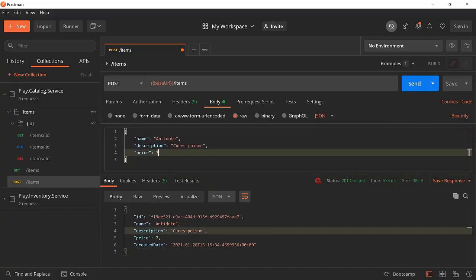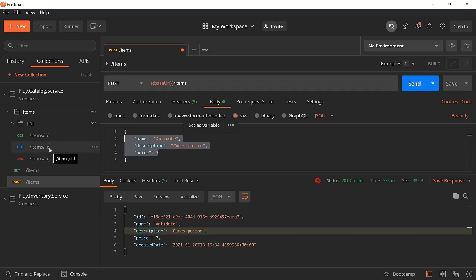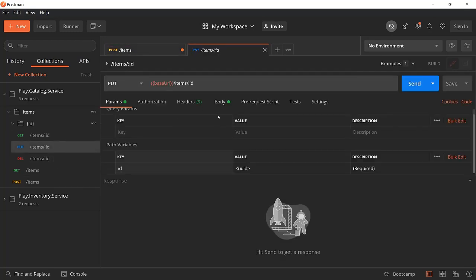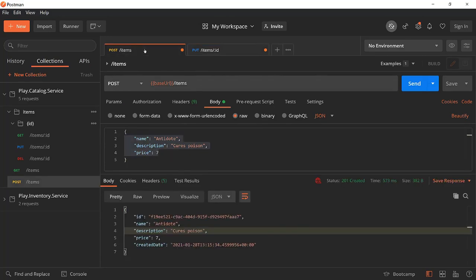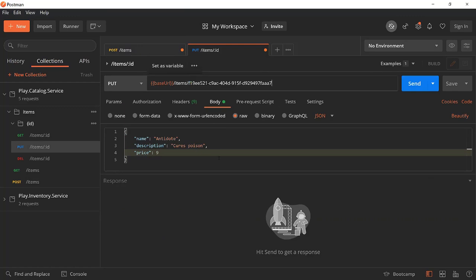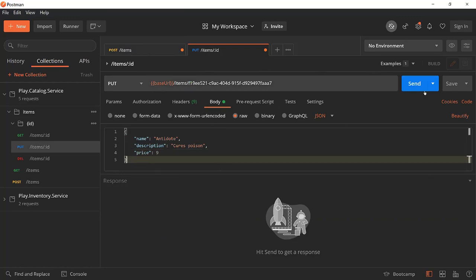And last time we had created this antidote item. And so instead of creating a new one, why not let's try an update operation. So a PUT. So I'm going to just copy this. And then let's go into PUT. And then in the body, we're going to just paste this. So it's the same antidote, cures poison, but let's say that the price is now 9. And then let's bring the ID. Hopefully it's the same ID that we used before. So I'll copy this ID into the URL for the PUT operation, and then I'll hit send.